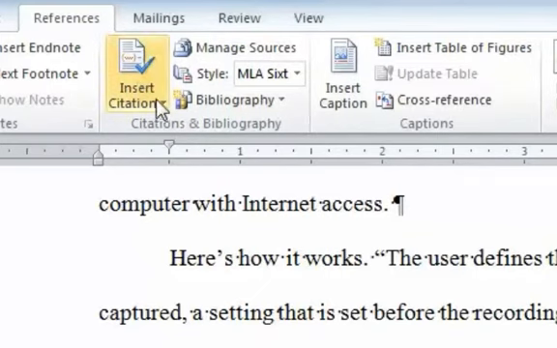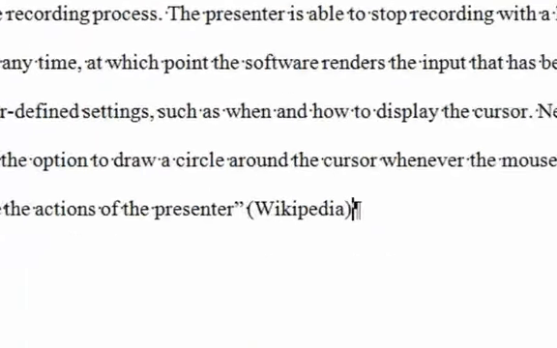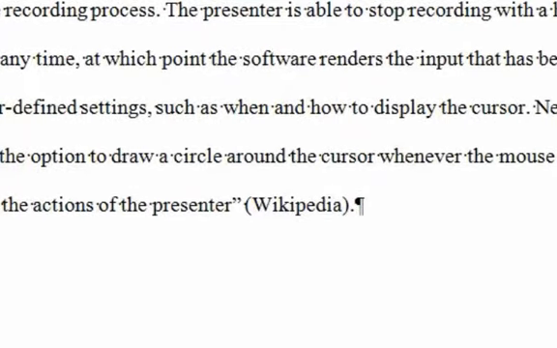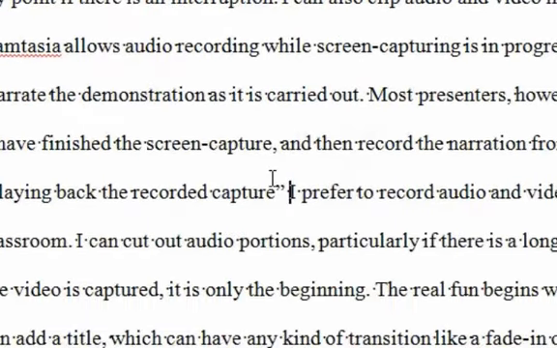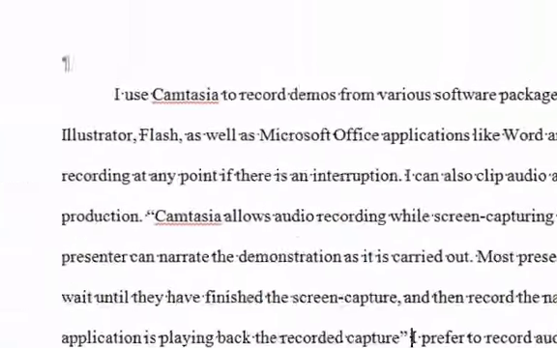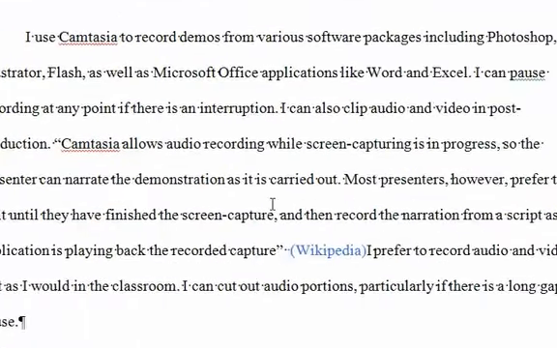And now I'm going to insert it, insert citation, and choose Wikipedia. And there it is. I'll have to put my period after the end there. And there's my Wikipedia source. And I think I have one more Wikipedia source. I'll scroll down here, highlight this. Those are my kids, if you hear that banging noise. And I'll insert my citation, Wikipedia, and a period.